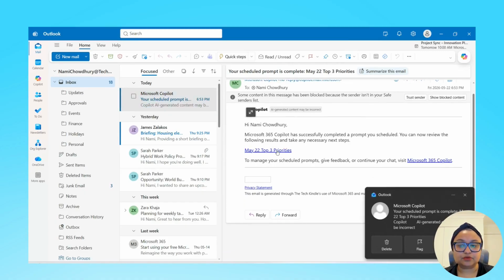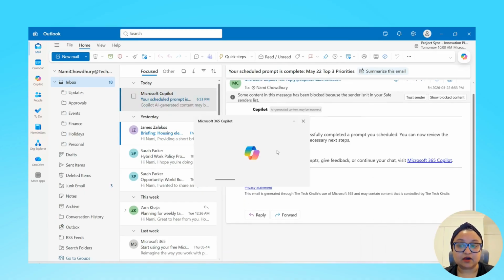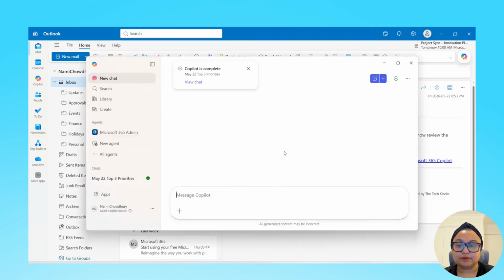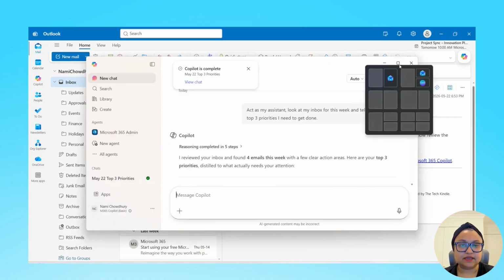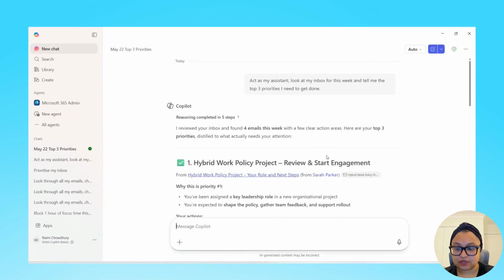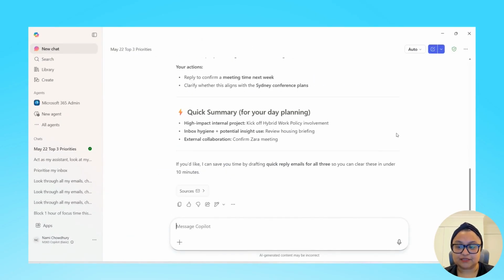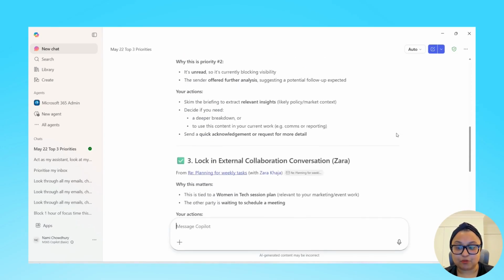And this is a good example of where workplace AI can genuinely help, not by replacing your work, but by helping reduce the mental load of organizing information and deciding where to focus first. So, those are a few Copilot Outlook features that can make busy workdays feel a little more manageable.